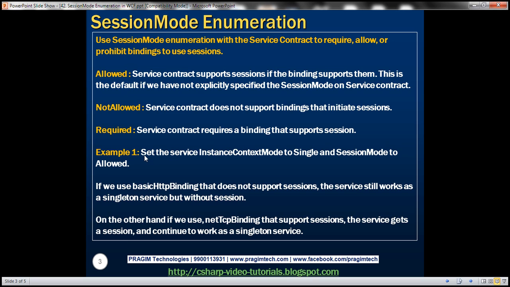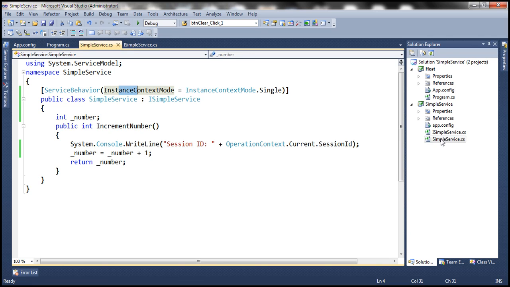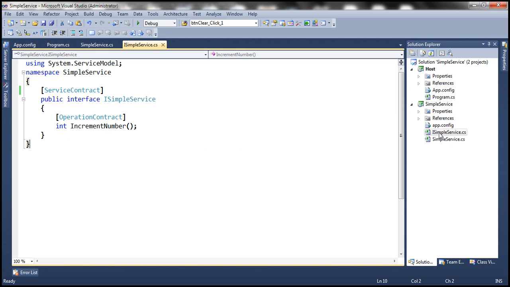So, for example 1, let's set the service instance context mode to single and session mode to allowed. Let's flip to Visual Studio. So this is the simple service that we worked with in the previous session, and if you notice our service, the instance context mode is already set to single. Let's go ahead and set the session mode to allowed on the service contract.